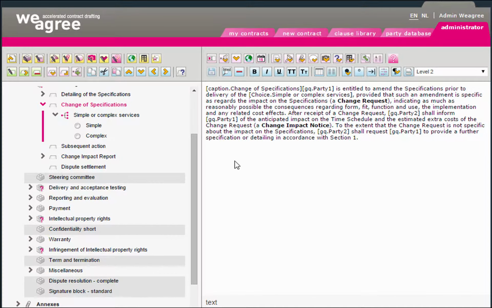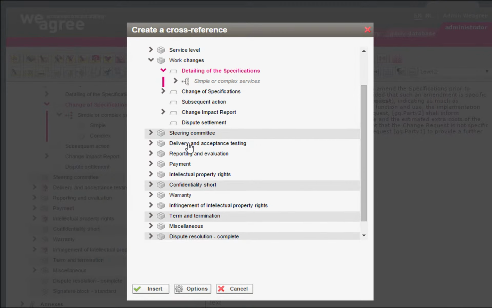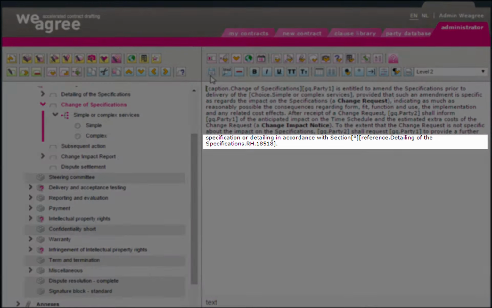Q&A. To make a cross-reference, go to the place in a clause where you'd like to insert it. Insert a hard space immediately preceding the cross-reference to avoid any breaks between the word section or article and a cross-reference number. Click Create a cross-reference. Select the section or subsection you wish to make a cross-reference to, click Insert and save. The text of the tag contains a unique number that ensures that the cross-reference is always correct.